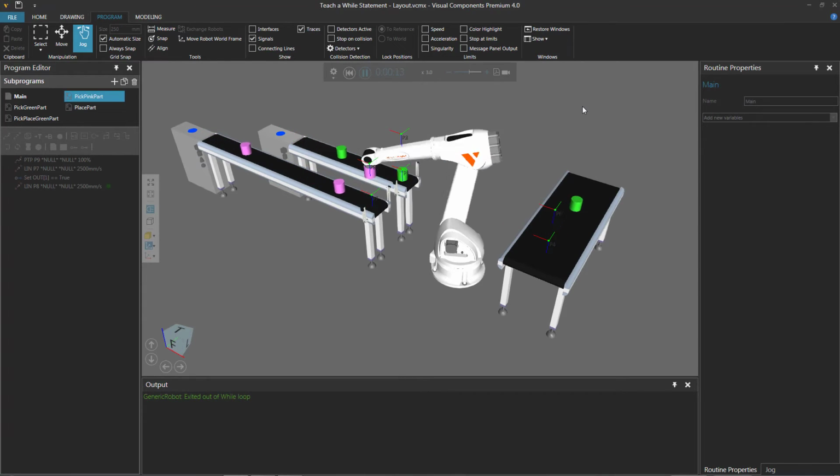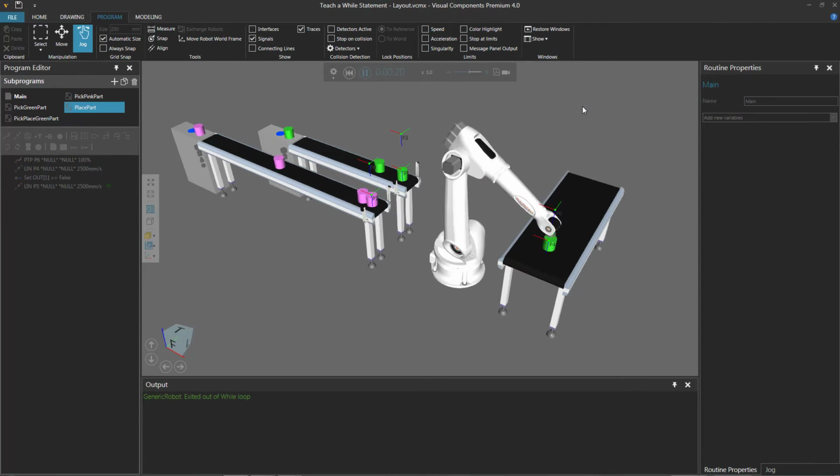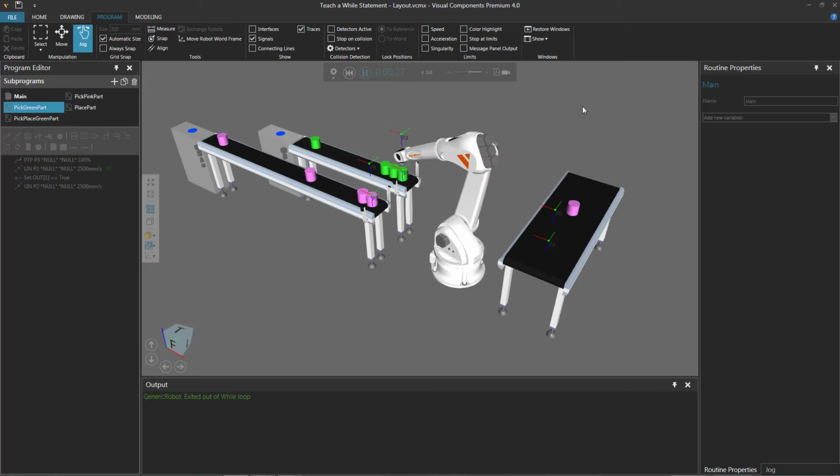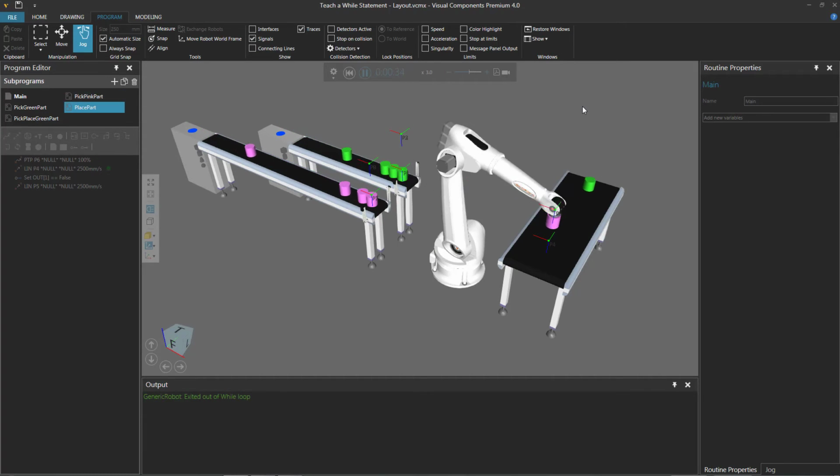Robot picks a green part, and haha, it fixed it. So now the robot is picking and placing green parts and pink parts.